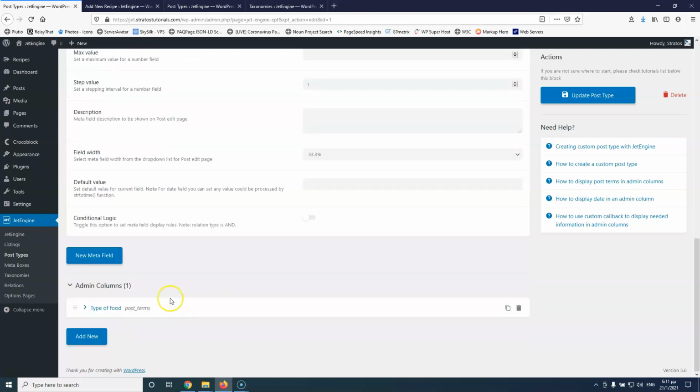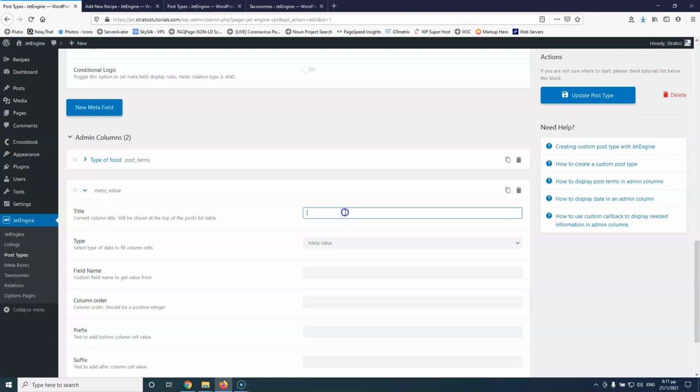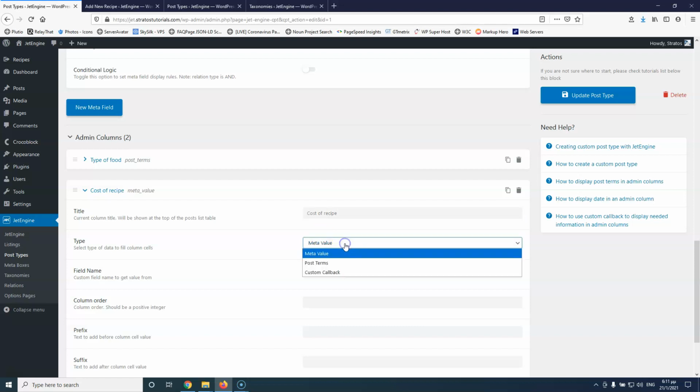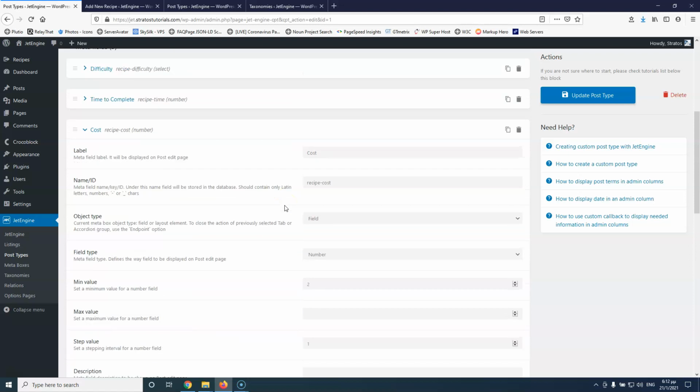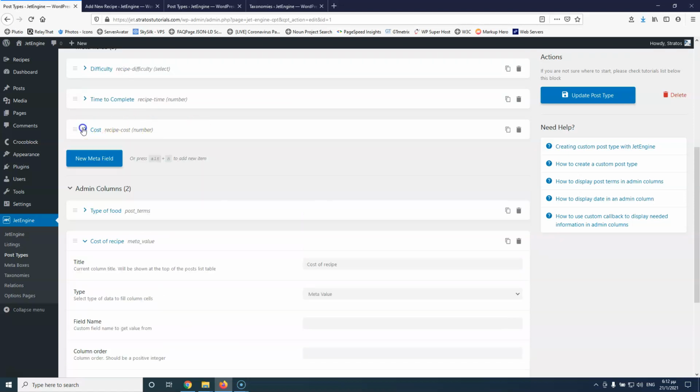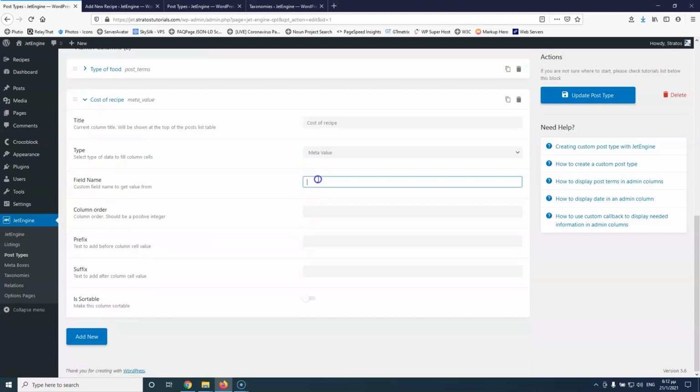And I'm going also to add a new column now that I have 3 fields here. And the title will be cost of recipe. I'm going here to select, of course, the meta value because I want the meta value. And then it says custom field name to get the value from. So here I need the slug of the meta field. This is the one, the recipe cost. Let's close that also. And I can paste that here.